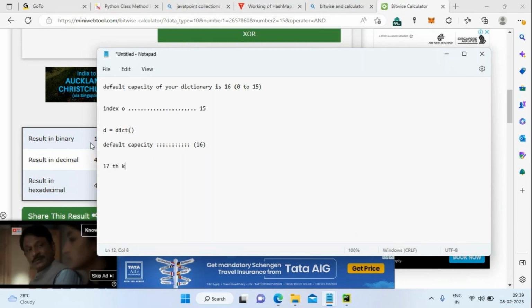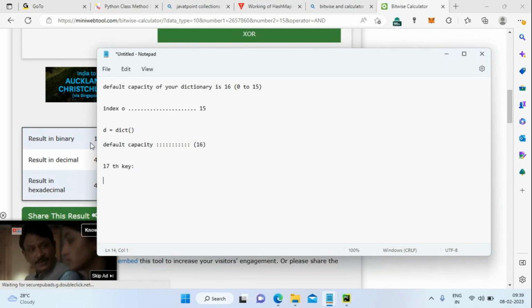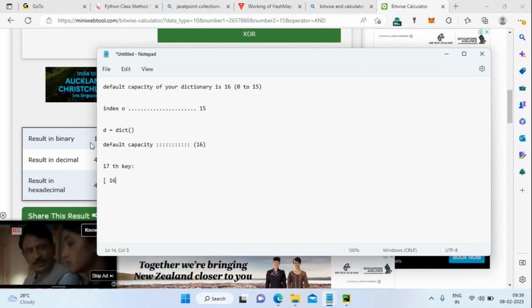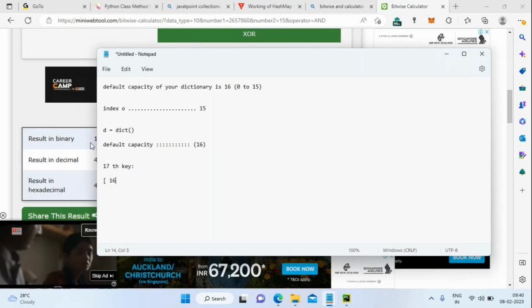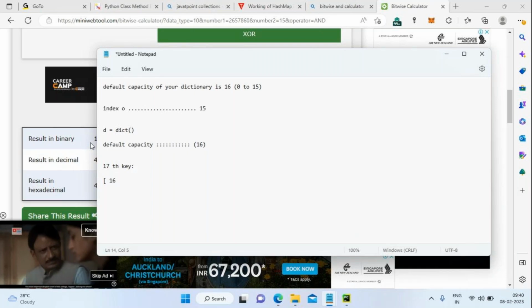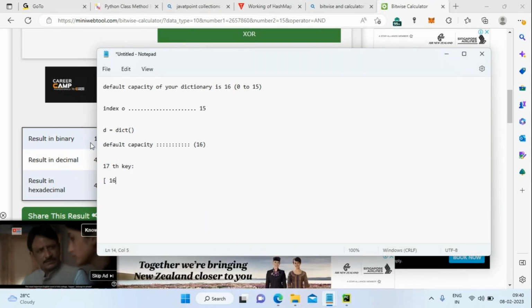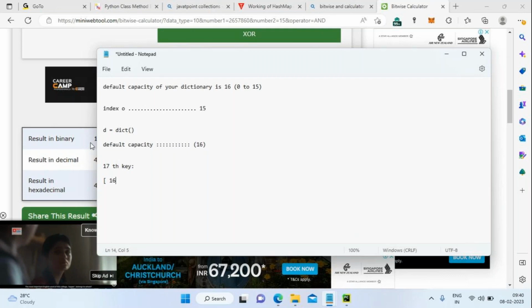After adding the 17th key, what is my capacity? The capacity will be doubled. If the capacity is 16, it can hold up to only 16 keys. If I start adding the 17th key, my capacity will be doubled automatically. This is 16 plus 16. Now the capacity will be 32.